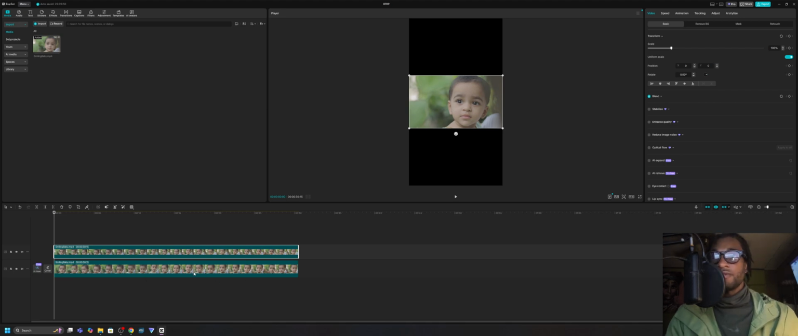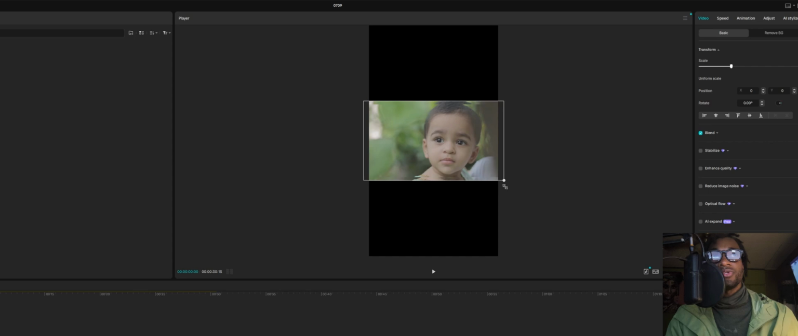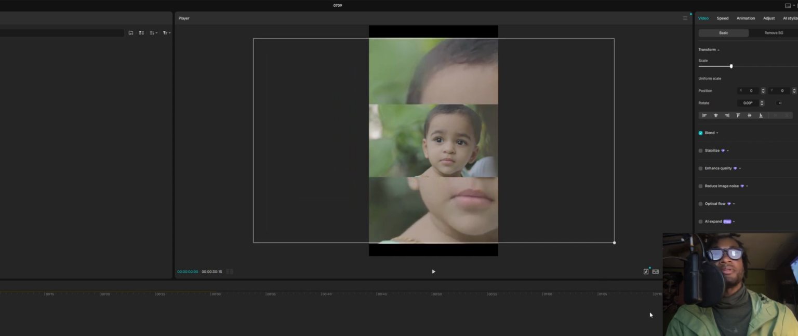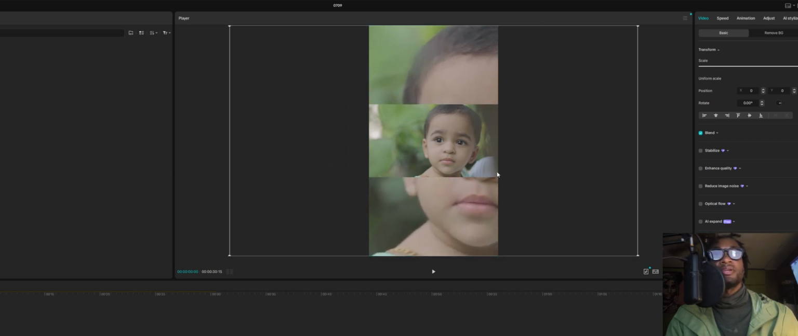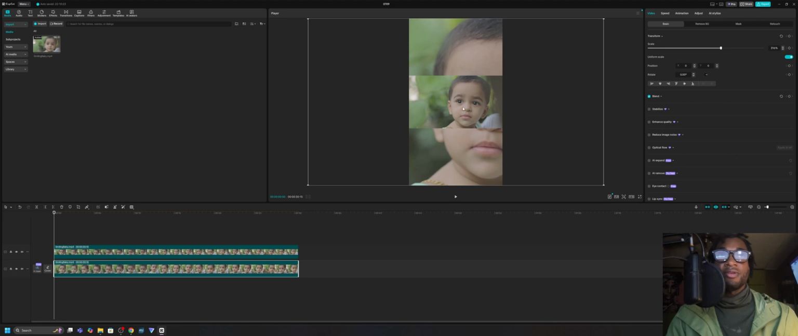So what I'm going to do is take the video that's on the bottom, click on this little anchor point here, and click and drag to size it up, and make sure we're taking up all the space. As you can see, this video is in the background on the bottom layer, with the other video of the smiling baby in the foreground on the top layer. So it's great. This is looking good.